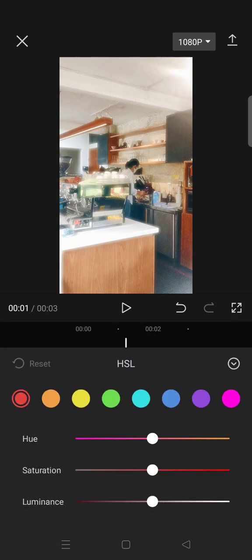Okay, go back and click on the HSL. Now for the green color, set the hue to around 64, saturation 20, and then luminance 25.